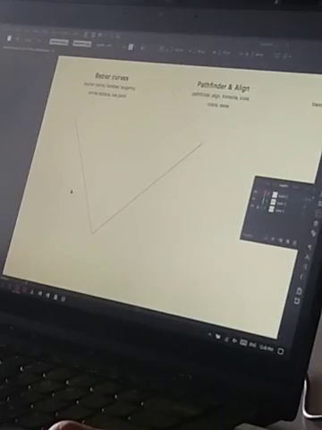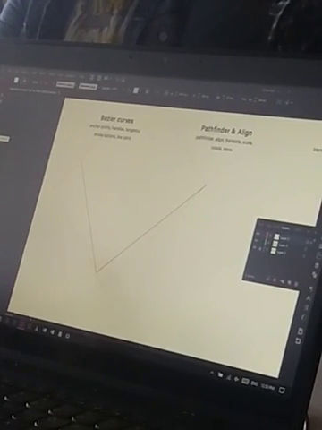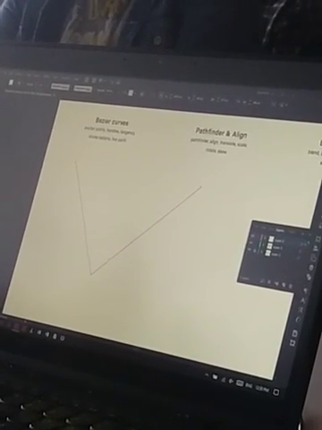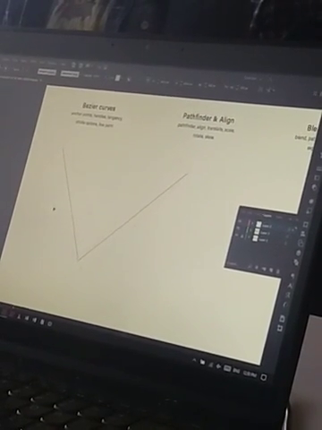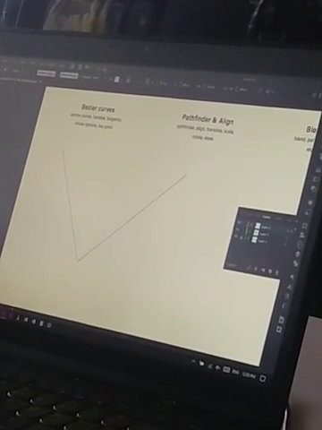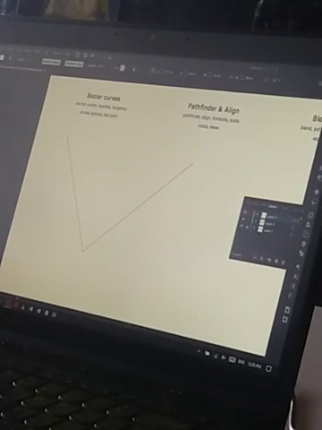Is there an unjoin tool? You want to separate that? Yes, there's the scissors. If you click on an anchor point, it will cut, and now it's two different paths. But I can also use the scissors tool to cut it anywhere along the path. And so now this is two segments of the same path.